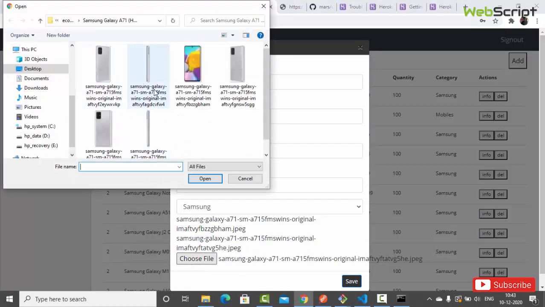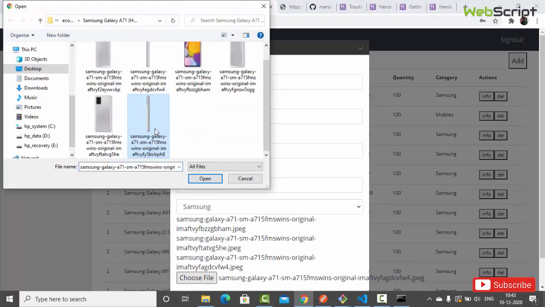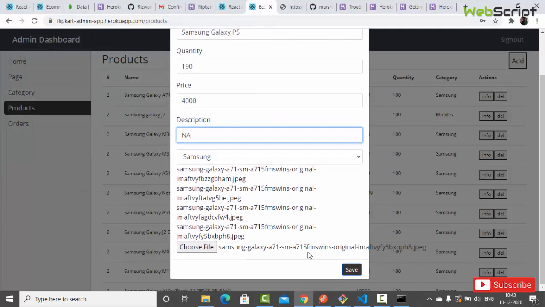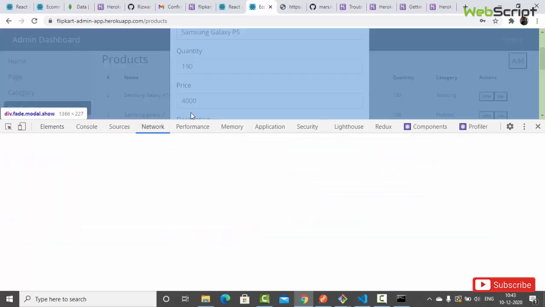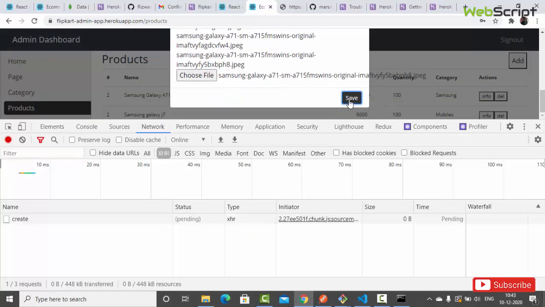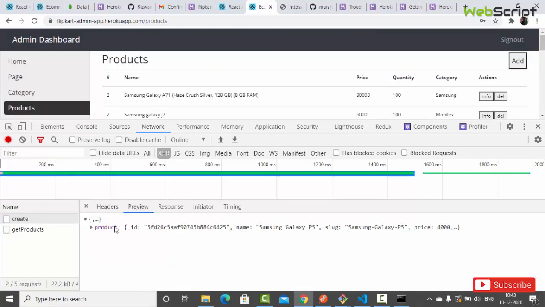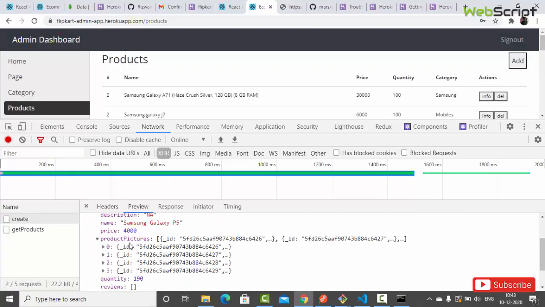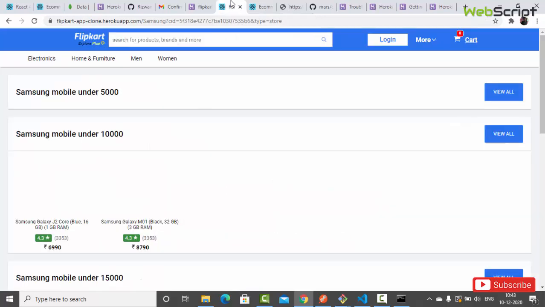right, left. I think this is enough. And also open your console so you can see if any error comes through. Save. And you can see the create request, it got created, and we have got the product pictures. We're getting all the details of the pictures. So this is the first product we have added in our live admin app, right?